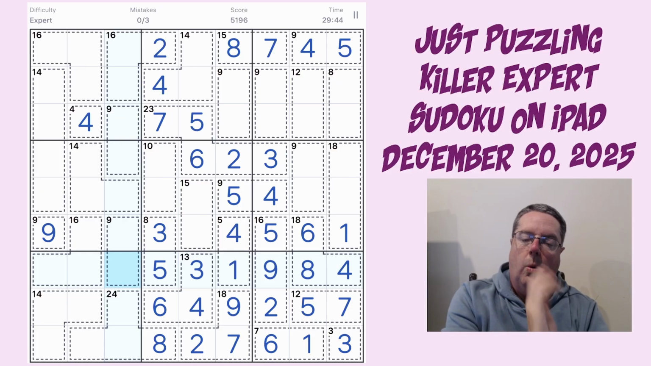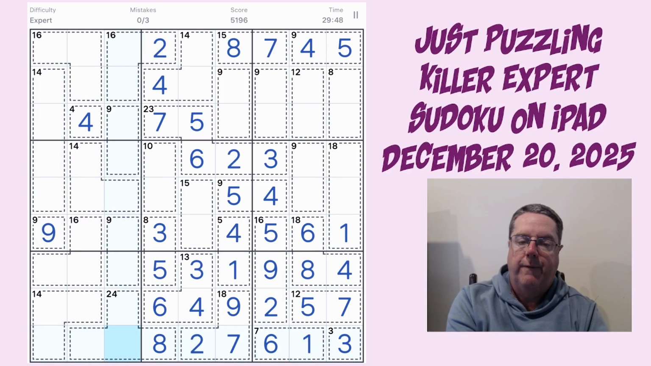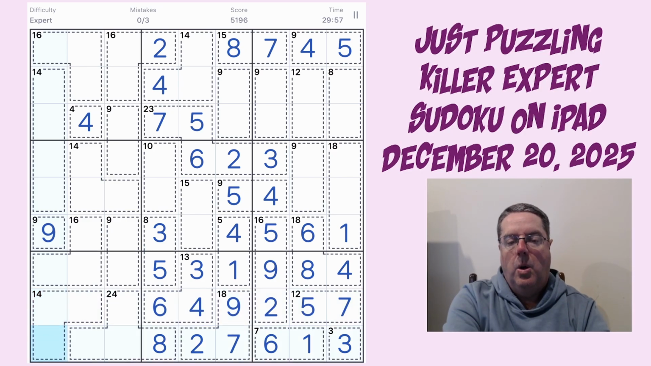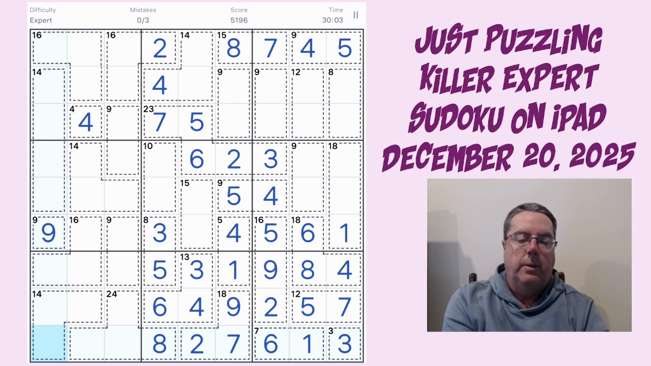8. So 1, 2, 3, 4. 4 can be here and here. 5, 6, 7, 8, 9. So 4 and 5 here. 1, 1. So if that's a 1 there, this would have to be 9 and 6, which is not possible. So 1 can't be there.